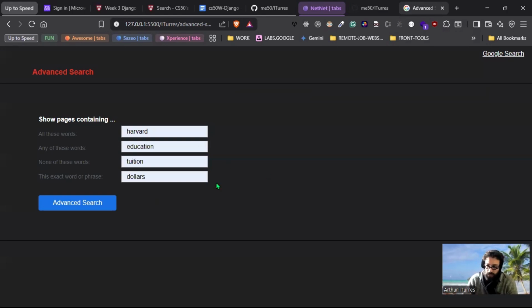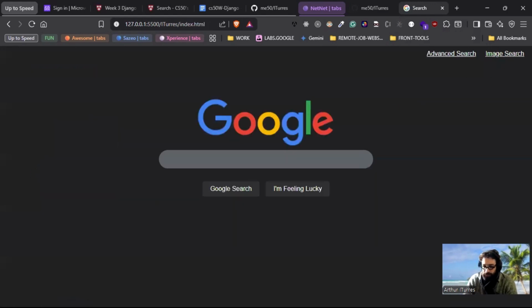All the text fields are left aligned. And of course, being consistent with the CSS of the Google page, the advanced search button is blue with white text. Now we can go back to the Google search.